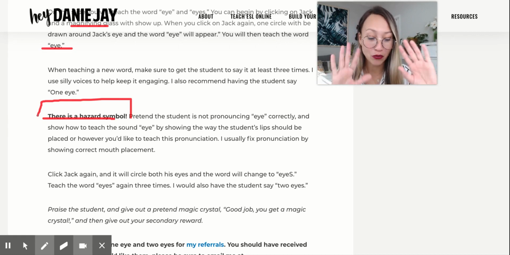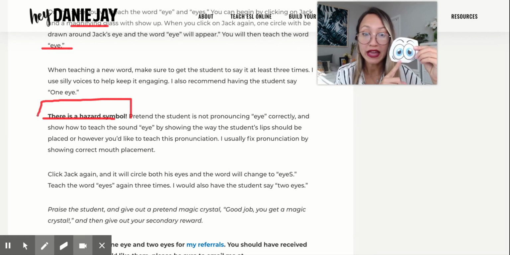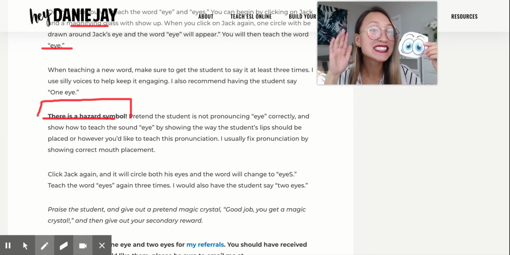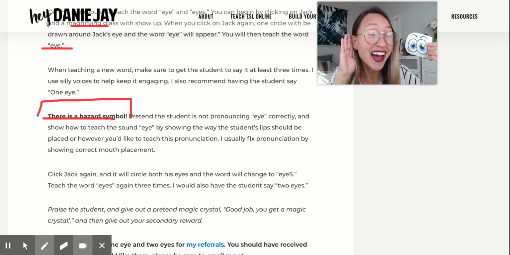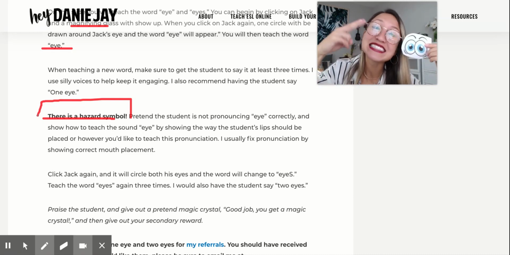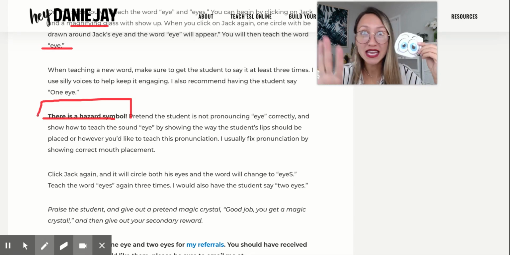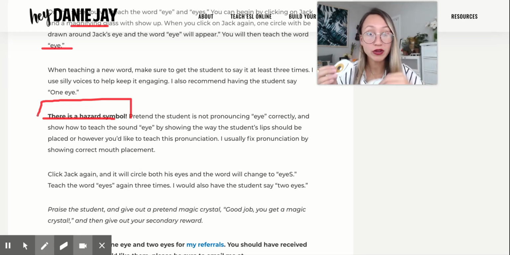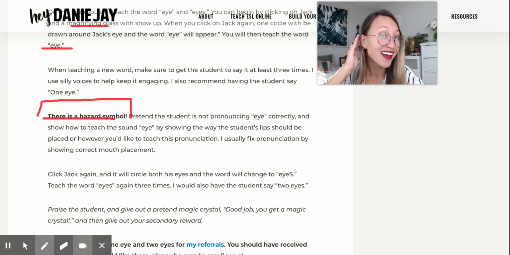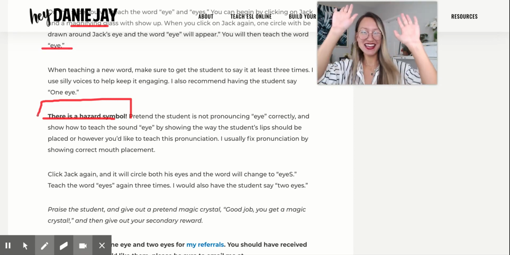Now here we're going to click again, and it will circle both of his eyes, and we'll teach the word eyes. Okay, so eyes. Eyes. 2 eyes. 2 eyes. I'm saying it in funny voices. We're working on the 2 eyes. And then again, you could even bring out the 1 eye. 2 eyes. Yes! Good job, Tom.